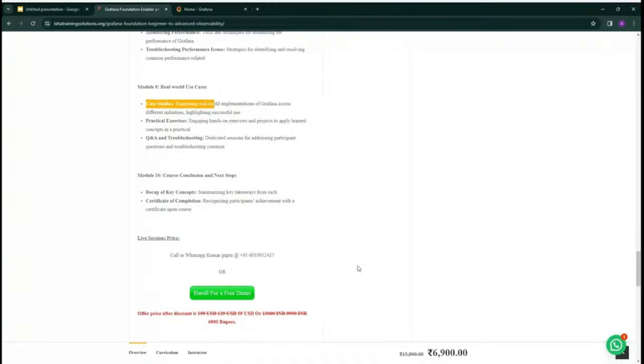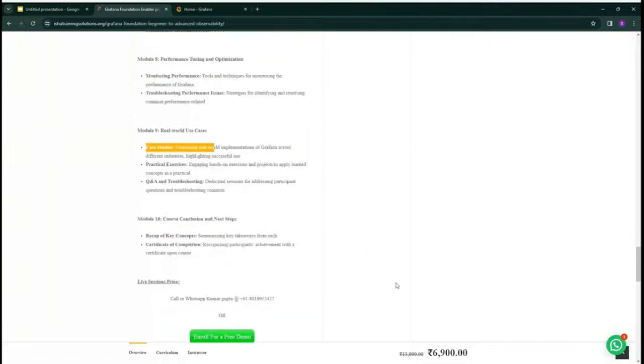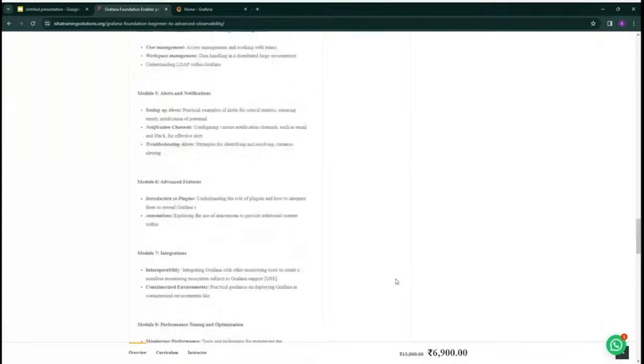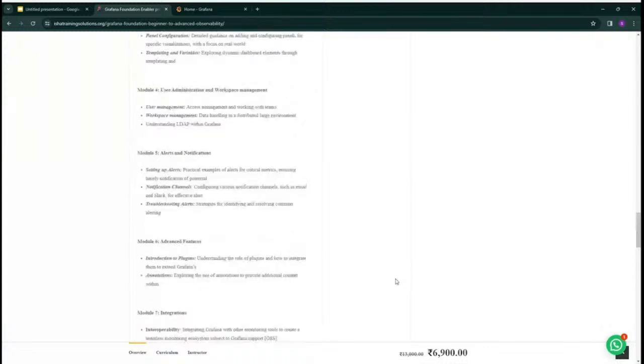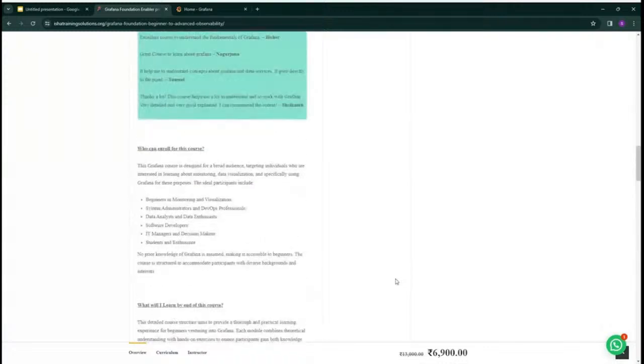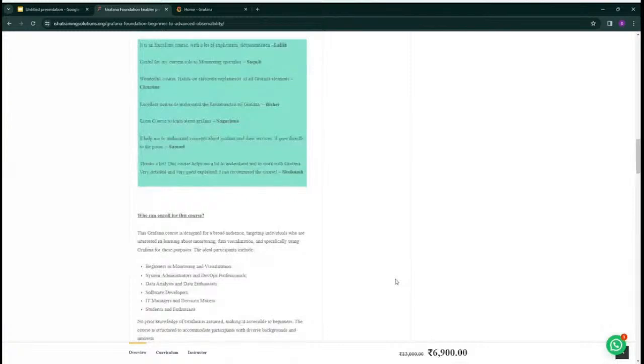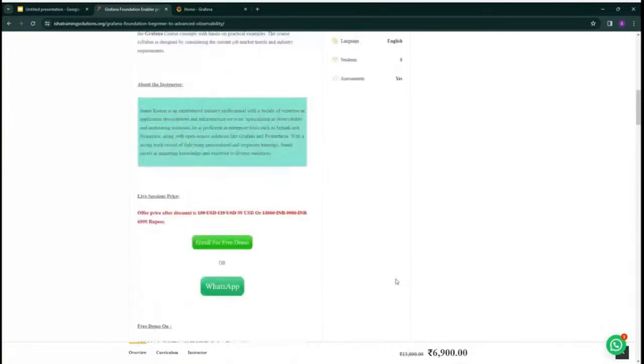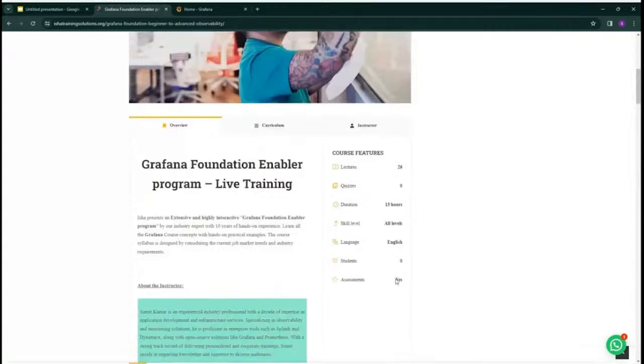Last one would be the course conclusion, and a certificate of completion would be provided to the participants from the organization end. So this is what we're gonna cover in our 12 to 15 hours of upcoming session, and this will definitely be a great experience to build understanding with Grafana.